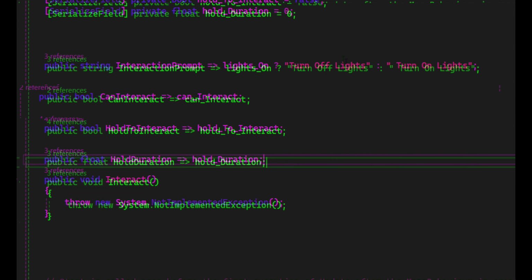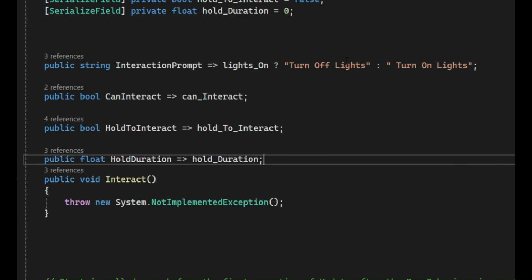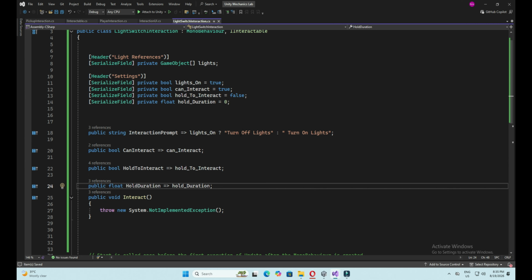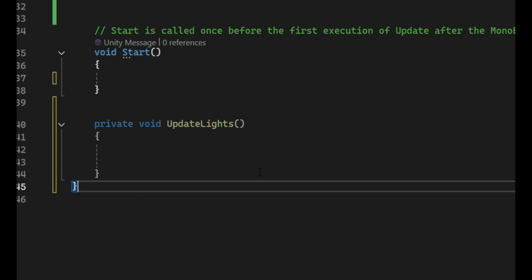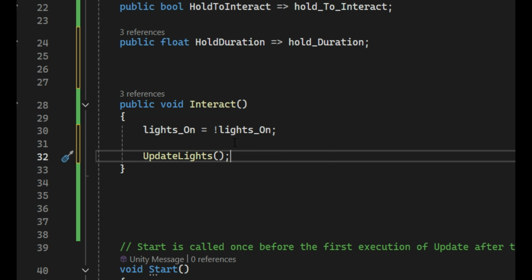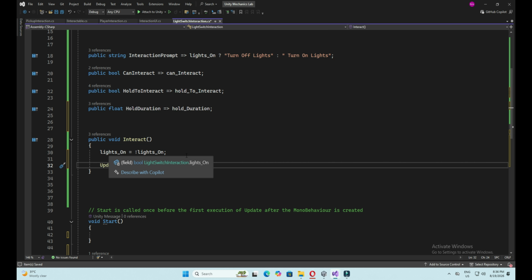Now we'll expose these settings through our interface, just like we did with the pickup. The only difference is our prompt dynamically switches between turn on and turn off lights based on the current light state. Next, this method simply updates all the lights based on our current light state. We loop through our light objects and turn each one on or off using the lightsOn value. And finally, inside interact, we'll simply toggle the current light state, and that's it for the light switch interaction.